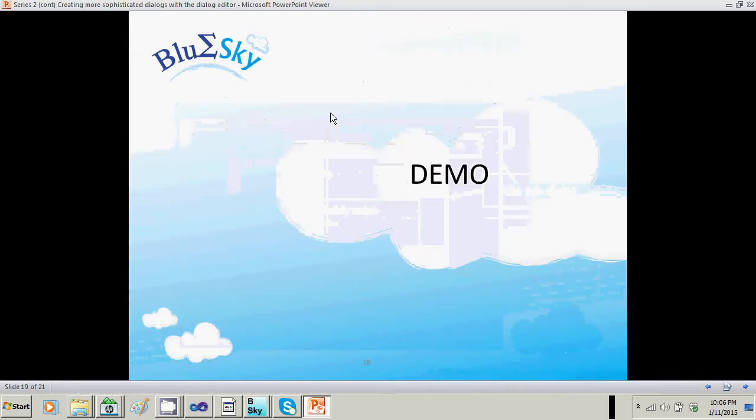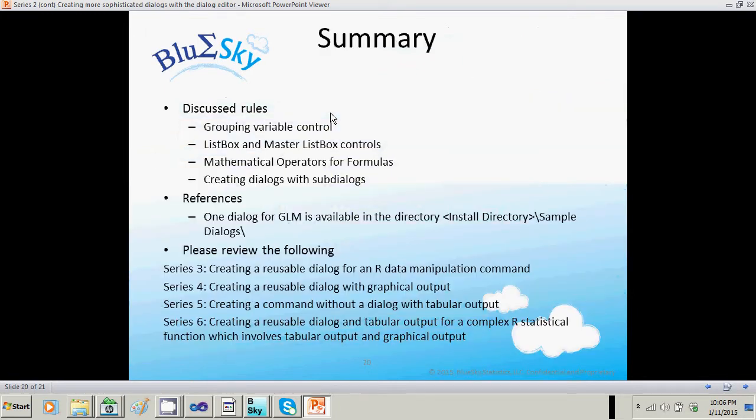We discussed some rules, but we basically focused on the grouping variable control, the list box and the master list box control, the mathematical operators for formulaic control, as well as creating dialogs with subdialogs. The dialog for GLM is available in the sample dialogs directory. You can find it very easily. Look at it. There are tons of dialogs available in sample dialogs.